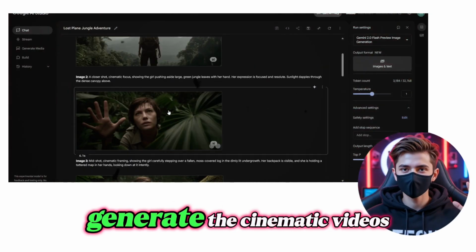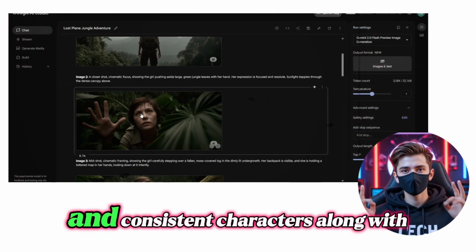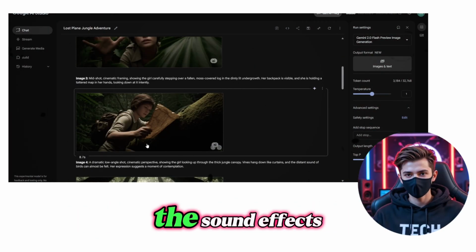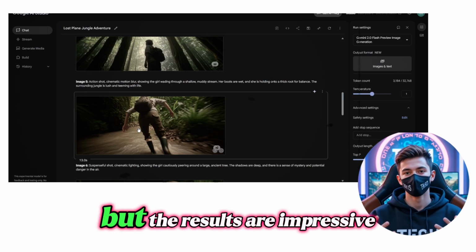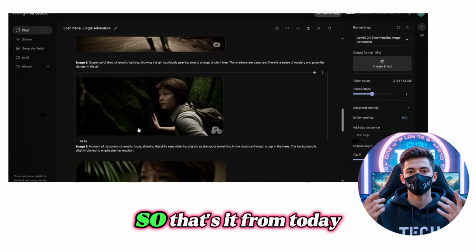So that's how you can generate cinematic videos with consistent style and consistent characters along with the sound effects, and each and everything is free here. Yes, there are some limitations on the Veo 2, but the results are impressive.